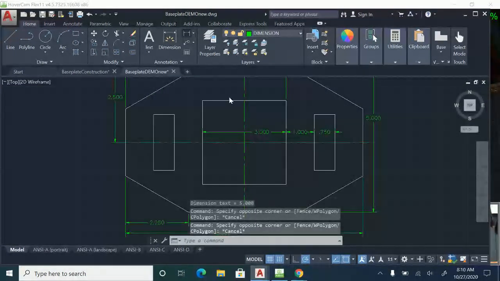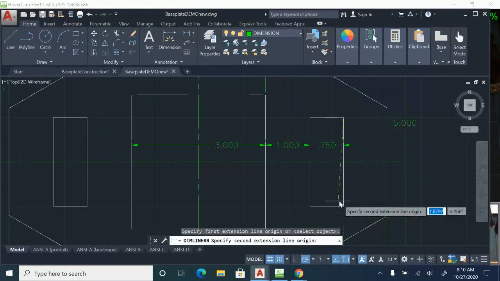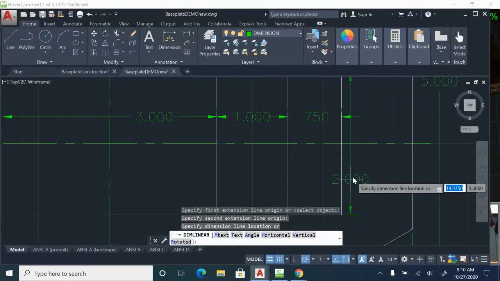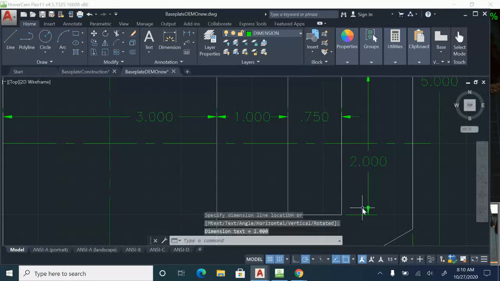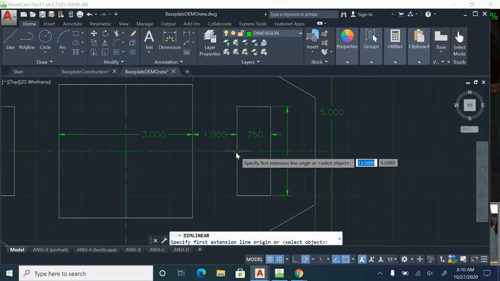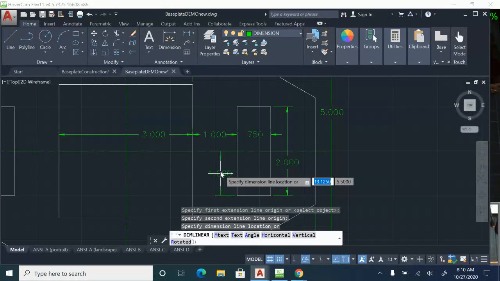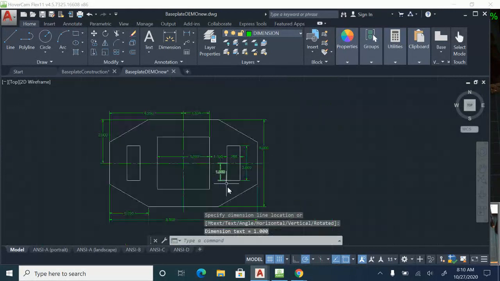I believe there's a 2-inch dimension right here, here to here. And again, you're clicking the corners. AutoCAD will automatically leave the little space for you. And then finally, this 1-inch dimension from here to there.